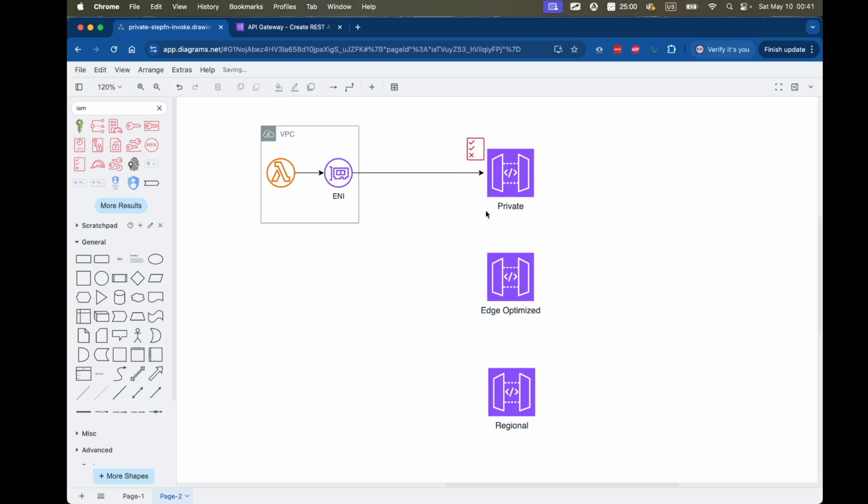So choosing the private API endpoint is a straightforward decision, and it's easy to make, because if you don't want to expose your API publicly, then the default option that you should use is the private API endpoint. But how about the other two, edge-optimized and regional?